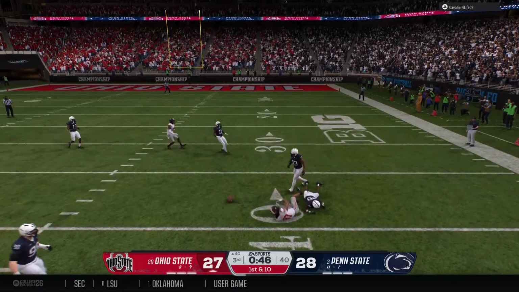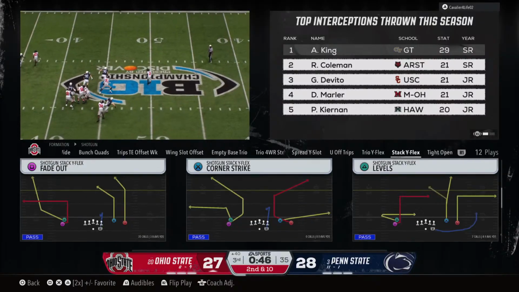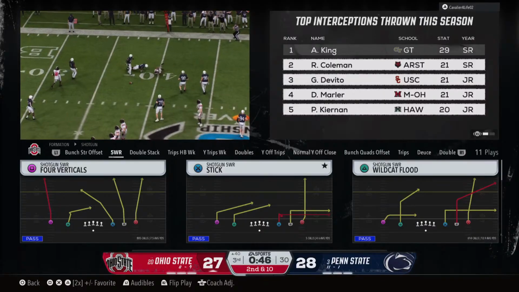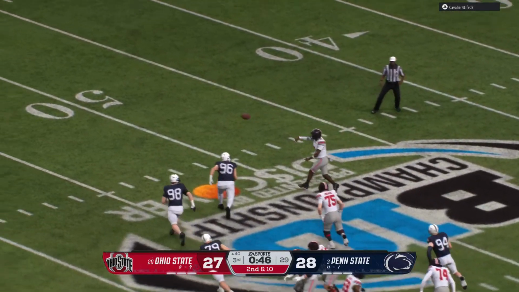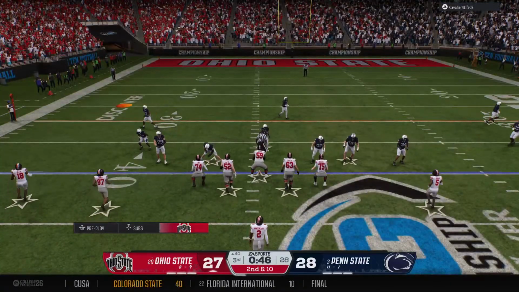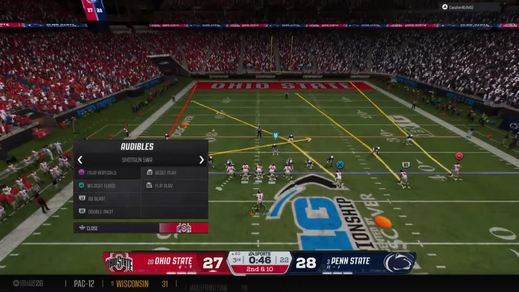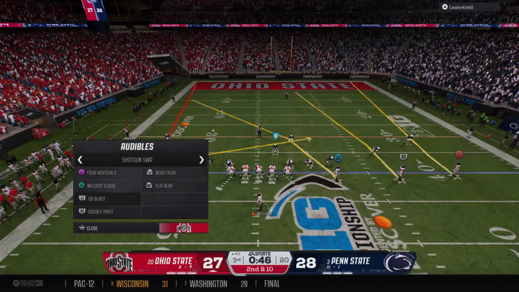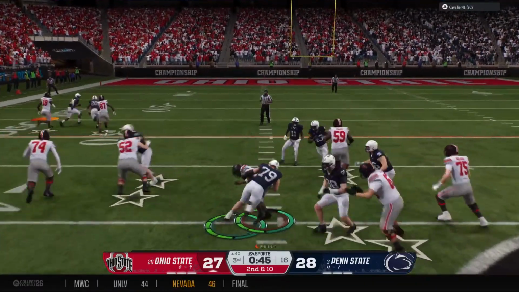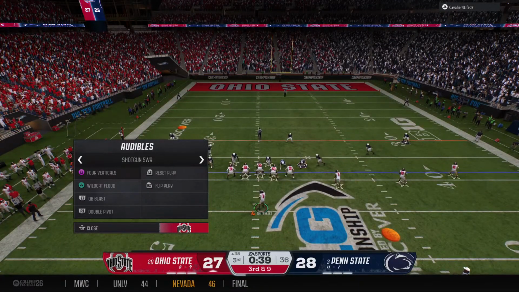Moves out of the pocket. That one falls incomplete. Good defensive play. Brings up second down. The incompletion makes it 2nd and 10 from the 40. Takes the snap and takes off on the run. The Buckeyes looking to run some tempo here.